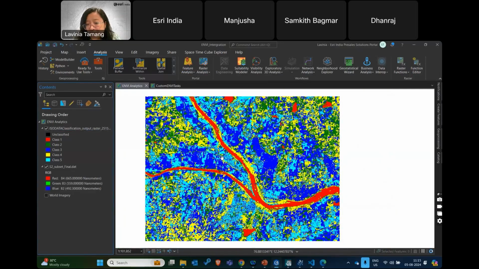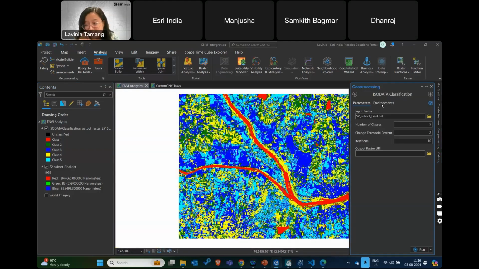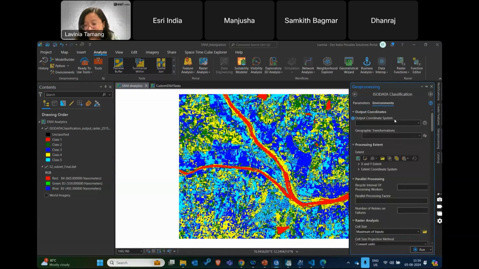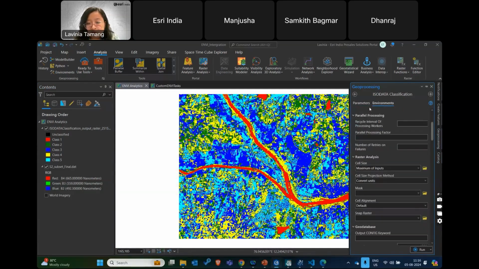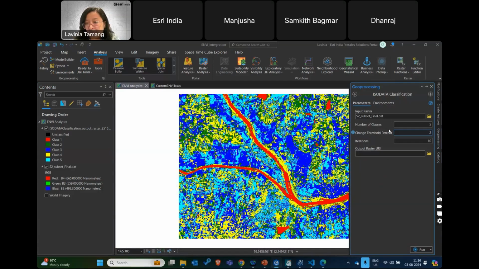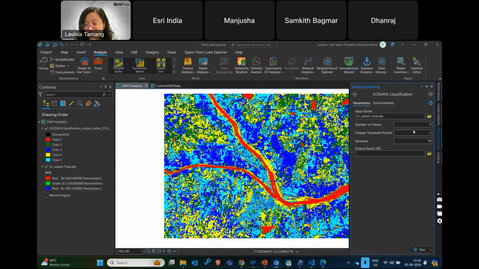So what I want to highlight here is that using the same interface as ArcGIS Pro, and it has its own environment like ArcGIS Pro, but in the parameter section, just by calling ENVI APIs, we are giving the parameters of ENVI features, where all these features, number of classes, change threshold, these are present in ENVI, right? So all this we are bringing into one platform and performing this task.